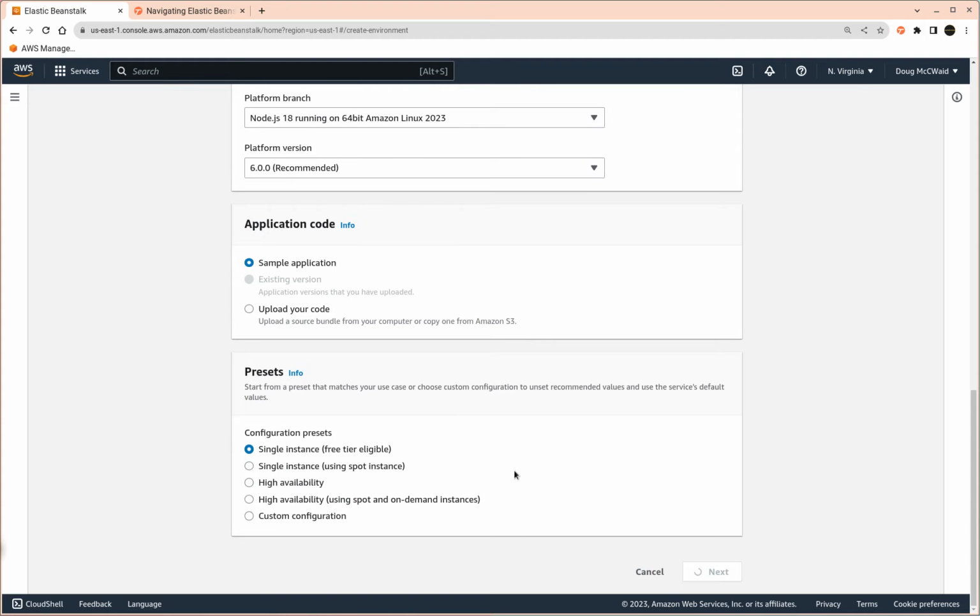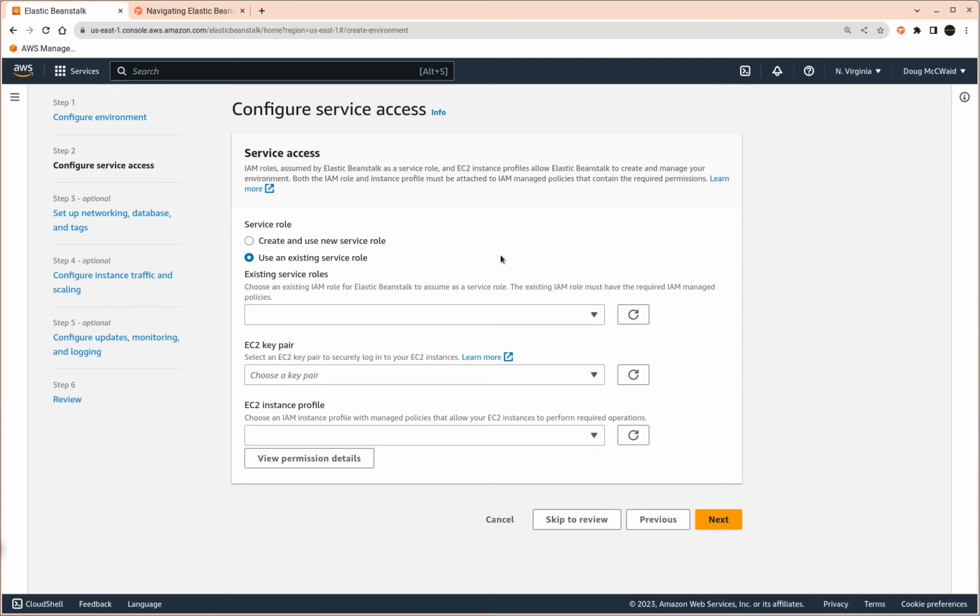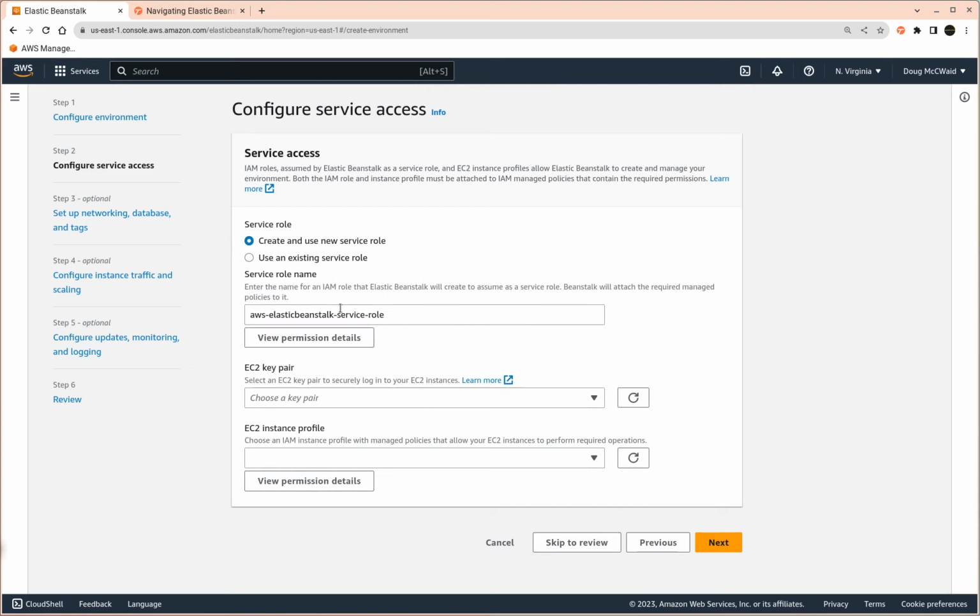It's going to take a little bit of time to load, and then okay. So we're running on Node.js version 17. Now here we're going to use an existing role, which is called Elastic Beanstalk web role. Or let's create a role called AWS Elastic Beanstalk service role, and then choose a key pair. At this point, I don't have a key pair enabled, which is not a must because I'm not going to SSH into an instance.